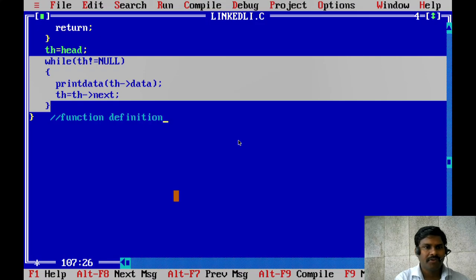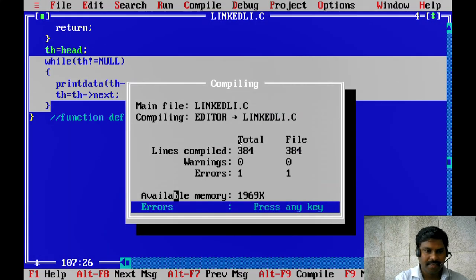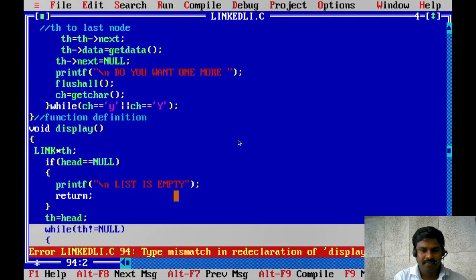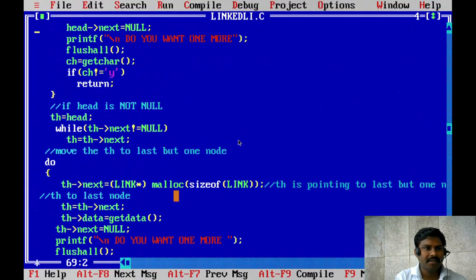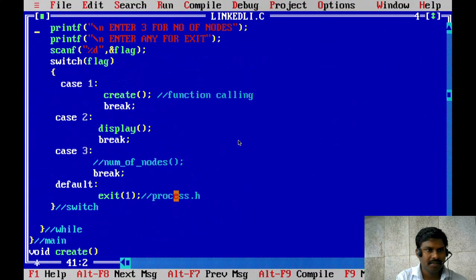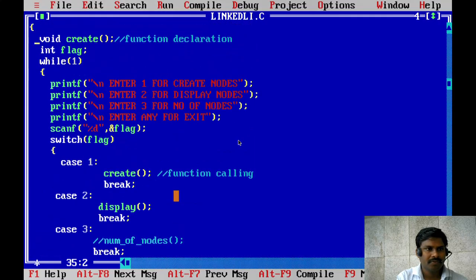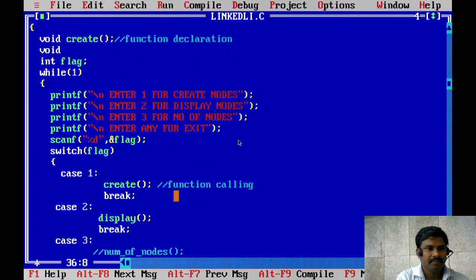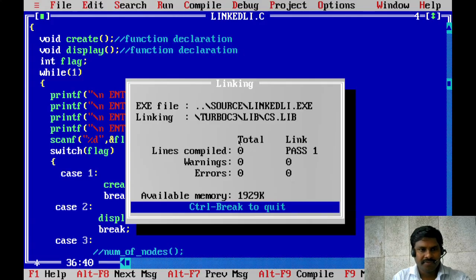So to run this code, we will get an error. We have to declare that one. Alt F9, we will get an error: type mismatch, redeclaration of display. Here you have to declare this function. So void display. This is called function declaration. So F7.